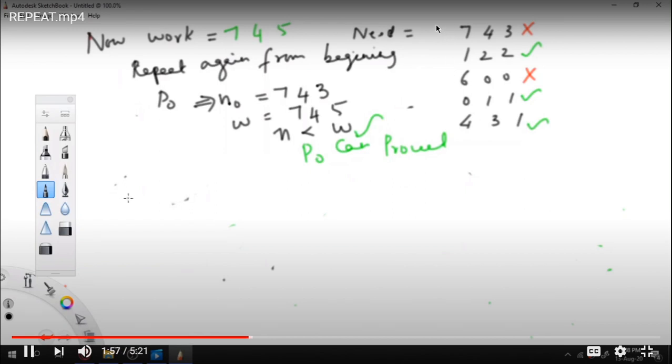So now I am going to start with the process P0. For P0, the need is equal to 743. And now what is the availability? 745. So that means this process can be given the resources 743, which is less than 745. So that means P0 can proceed. So now P0 can come in the sequence.